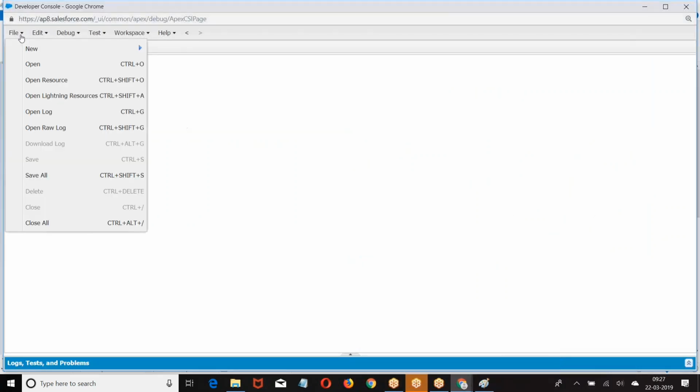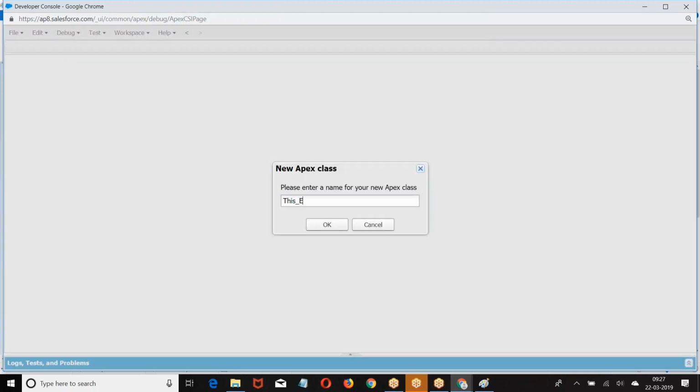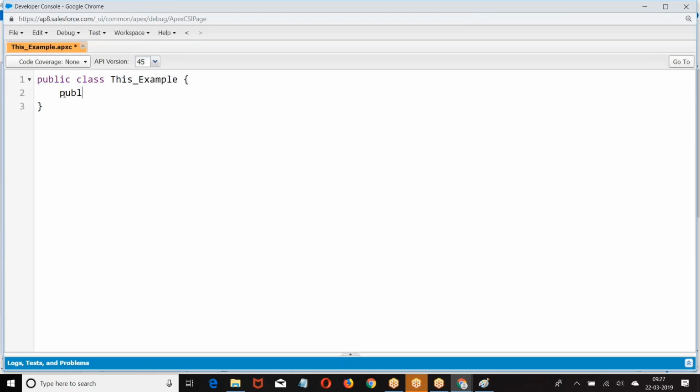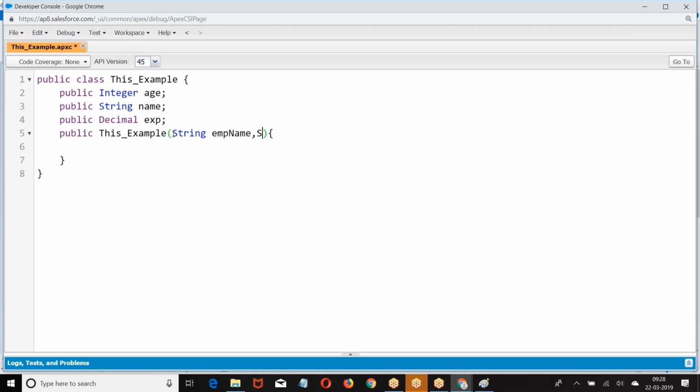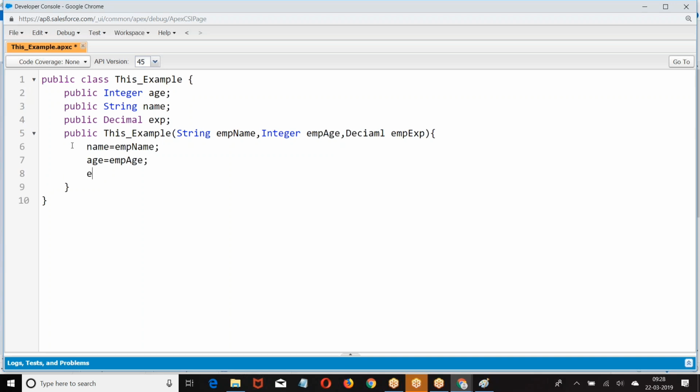Let me execute it to get the context. So I am taking this example. Public... Now I was giving this. Look at this: string emp name, integer. Now I am giving name equal to emp name, and the same for age and experience. Now let me know if there is any conflict.